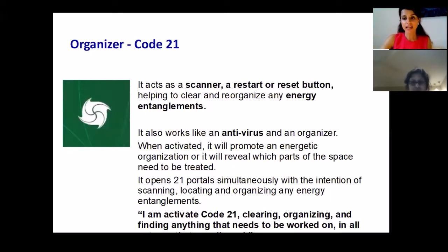And there is the activation command. So I am activate Code 21, clearing, organizing, and finding anything that needs to be worked on in all octaves that are allowed. So octaves in the sense of different levels of reality that we may access.